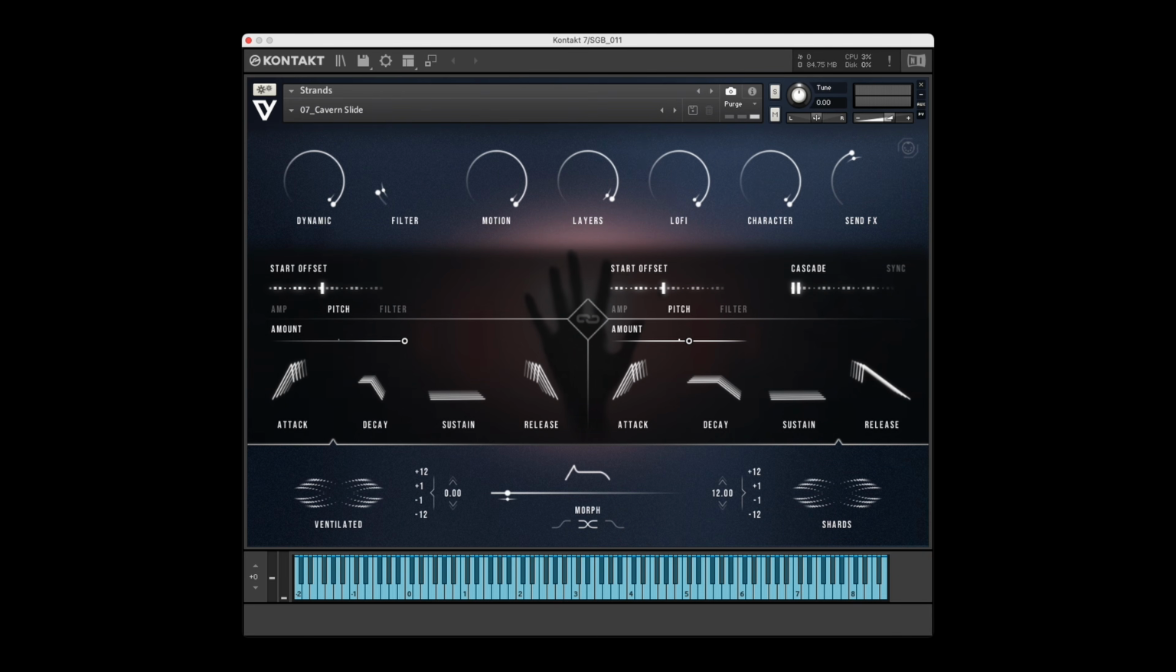Both layers have 3 envelopes: amp, pitch, and filter. The amount sliders to apply the pitch and filter envelopes are just below the selection switches. With link turned off, these envelopes can be used to create complex multi-stage sounds, like in this preset, Cavern Slide.